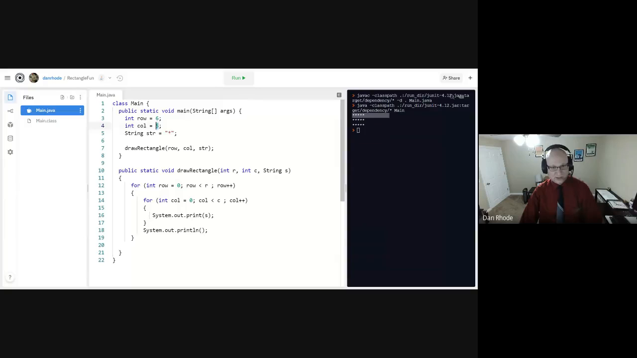Let's go 6, 4, and change it to a $ sign. And notice I have 6, 4 with a $ sign. So this code is somewhat useful. So I now have this code here.